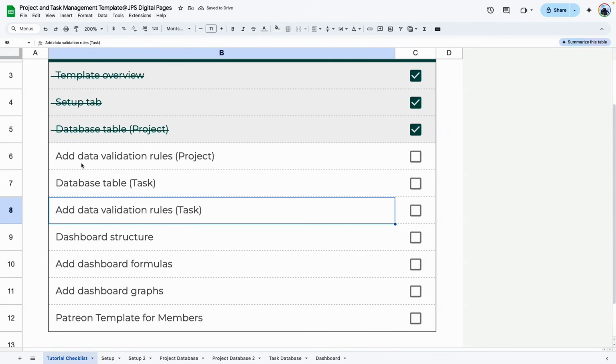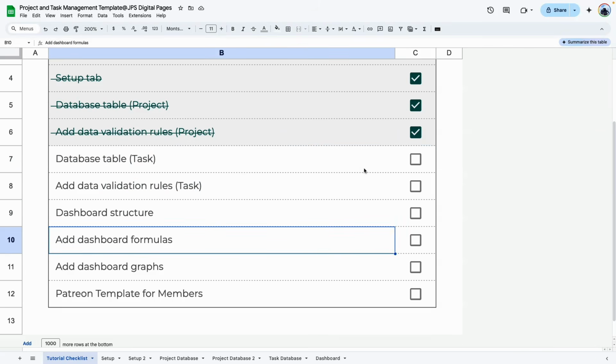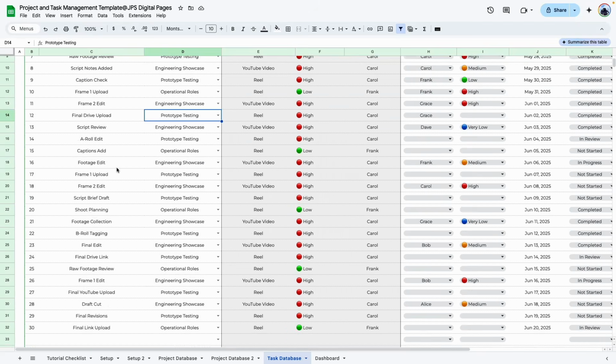We can check this off as well. So the data validation rules were the ones for the dates and the ones for the drop down. So we did those. So we can check this off as well. Now we're going to repeat the same steps for the task database. Here is the task database.